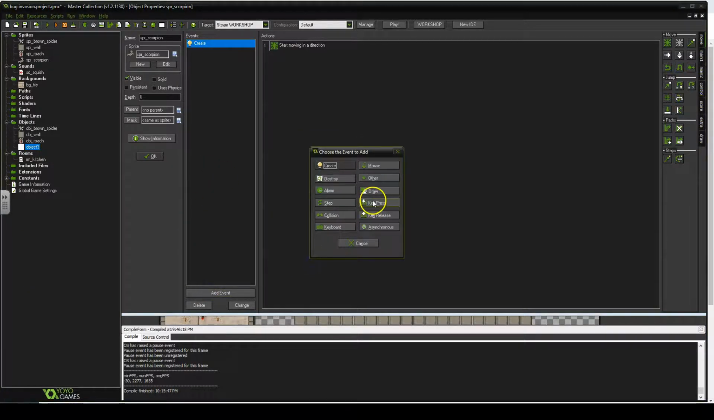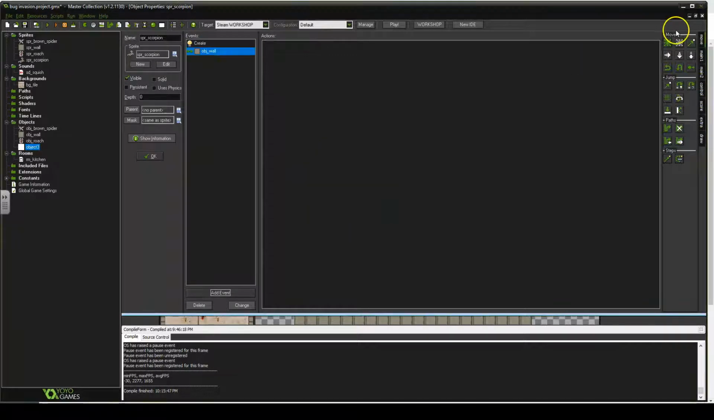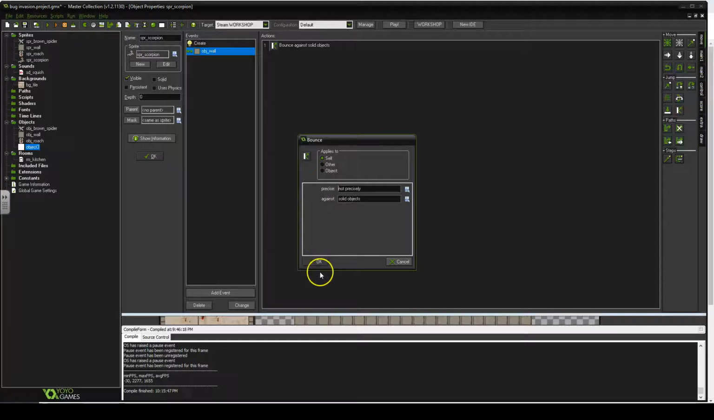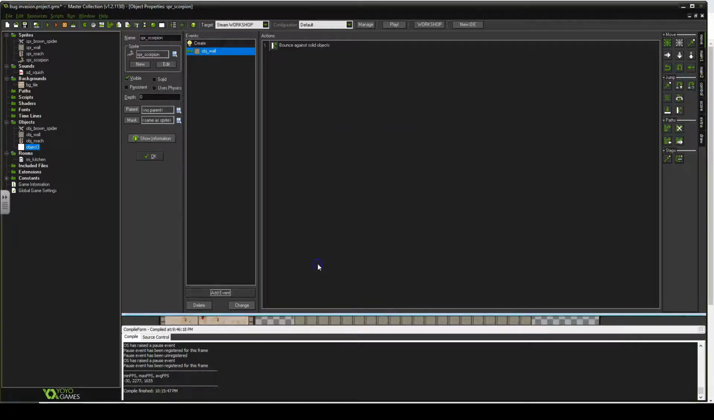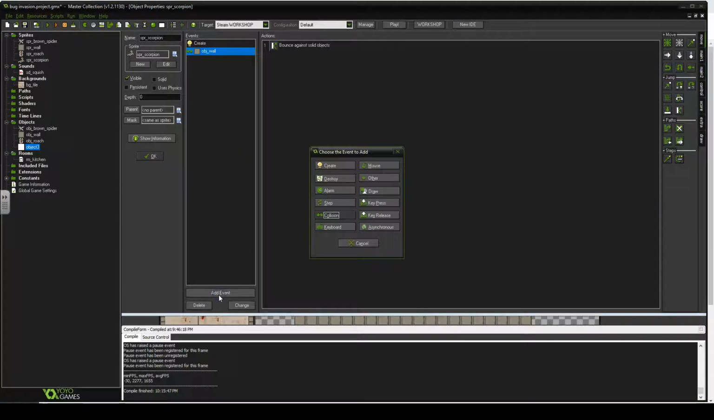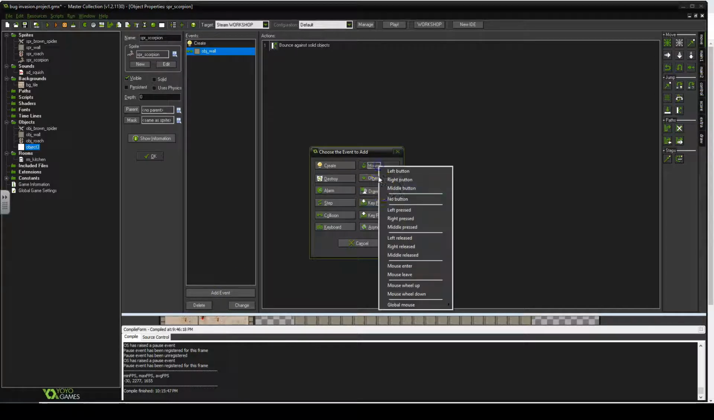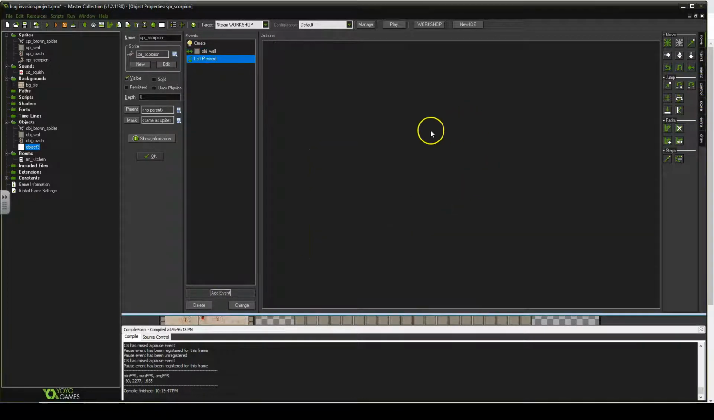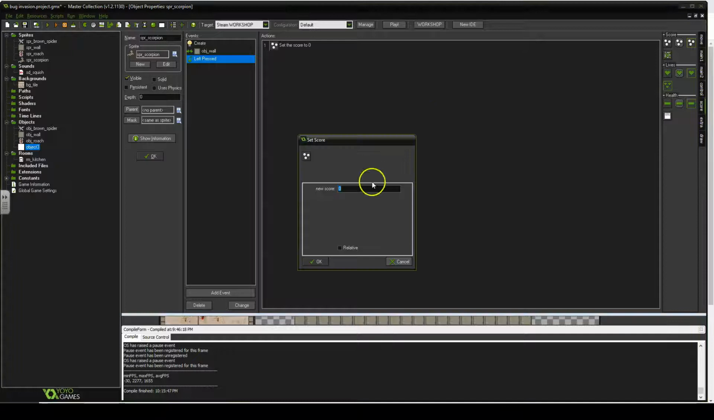We're going to add an event for collisions. If it collides with the wall, we're going to do the same thing we've always been doing, which is to bounce off the wall or bounce off a solid object. We're going to add an event for the mouse click. So left pressed, what does that do? We're going to add 1 to score. Go to score, add 1 to score, and make it relative.